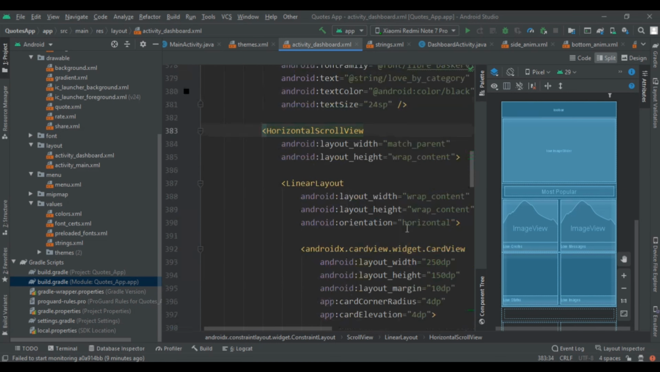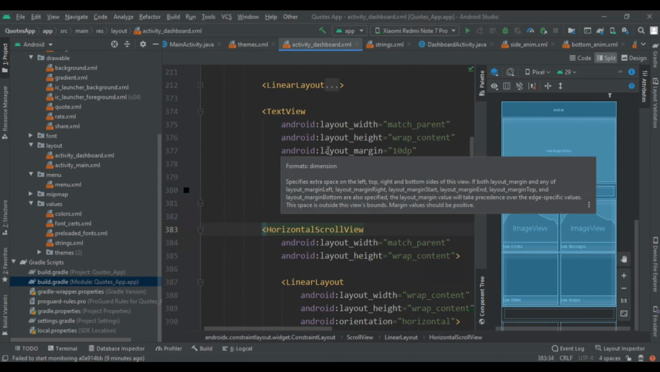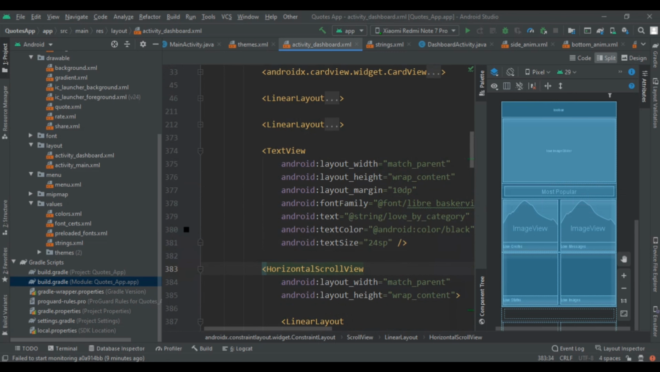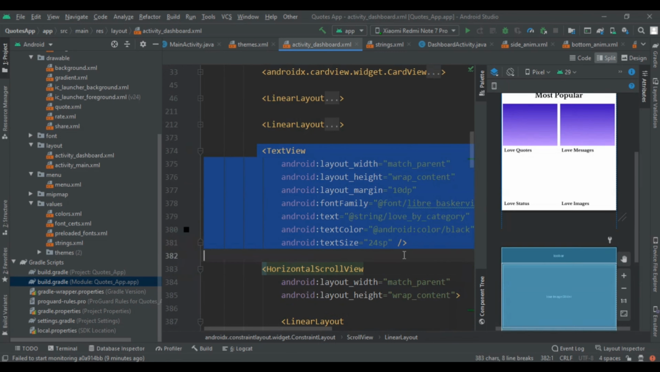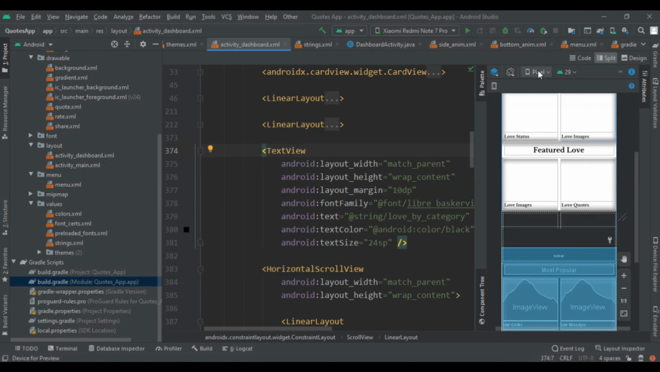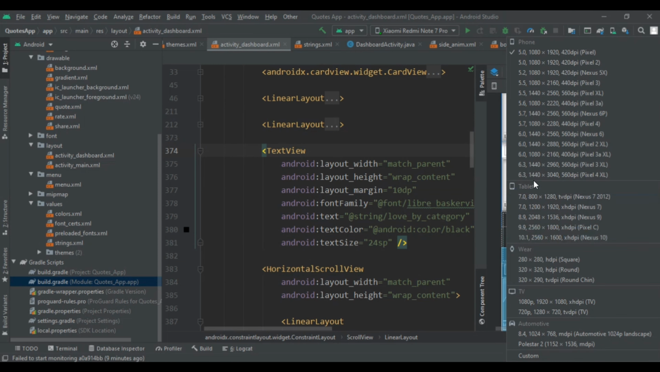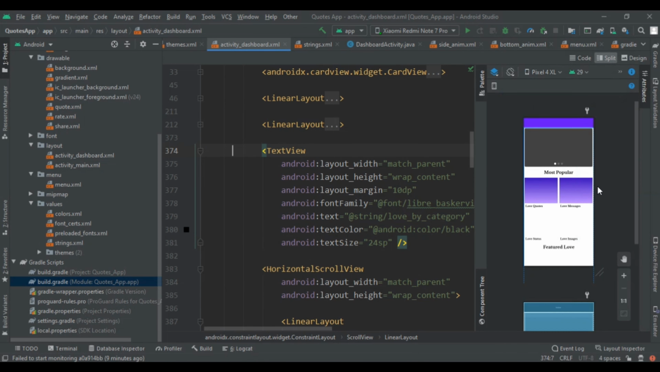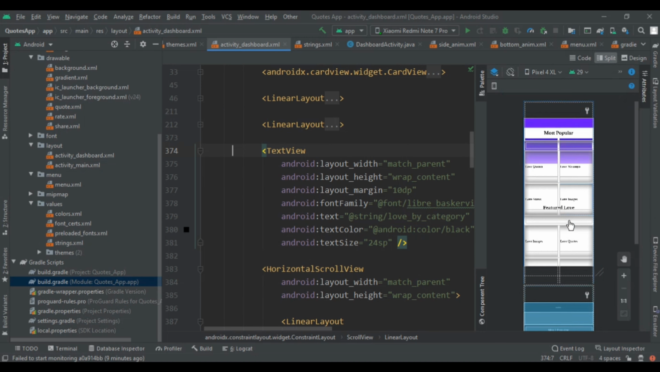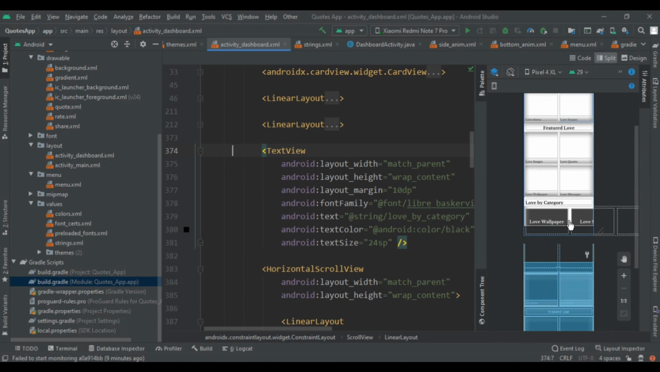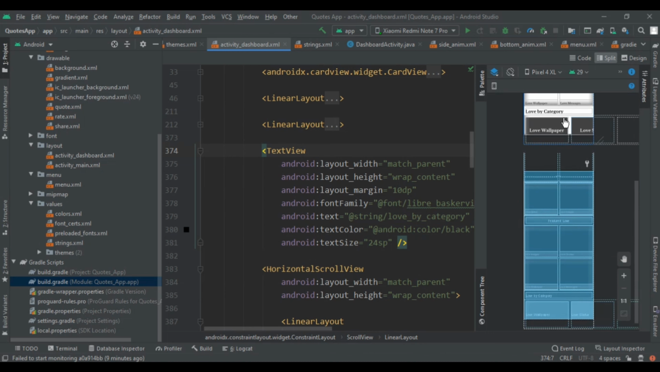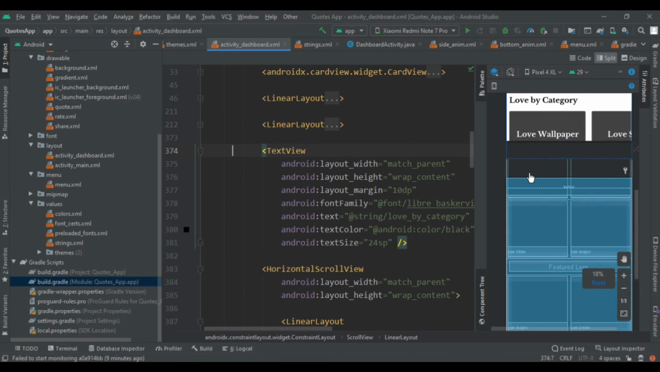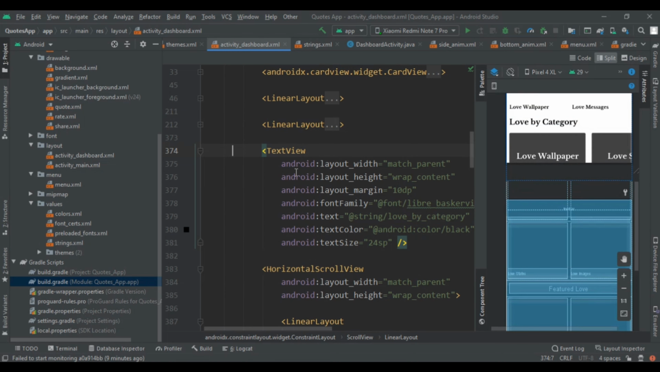Now let me show you how we had implemented that fourth part. For the fourth part, we had separately created our text view, so you will not see it here. So let me change its size first. If it is possible, we will get that. Now also it is not showing. Yeah, now it's shown. You can see this love wallpaper and love by category text view.